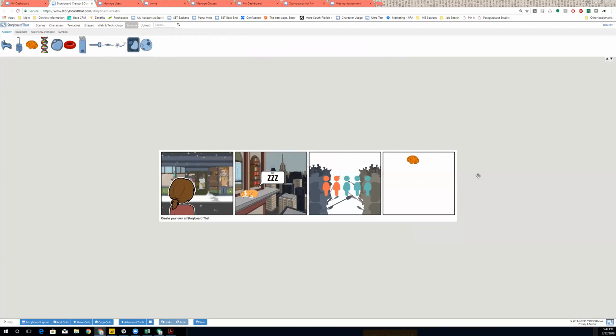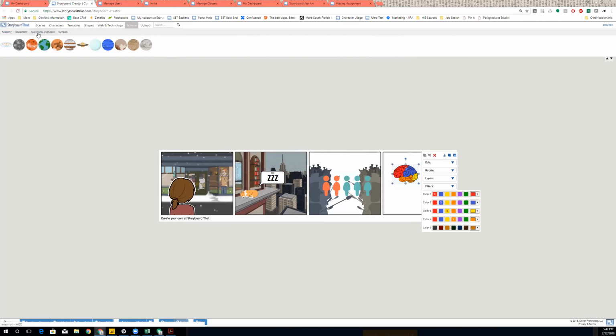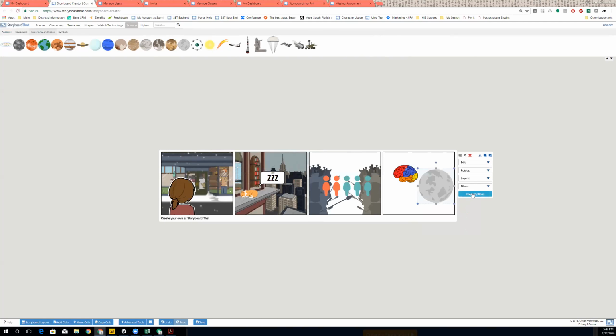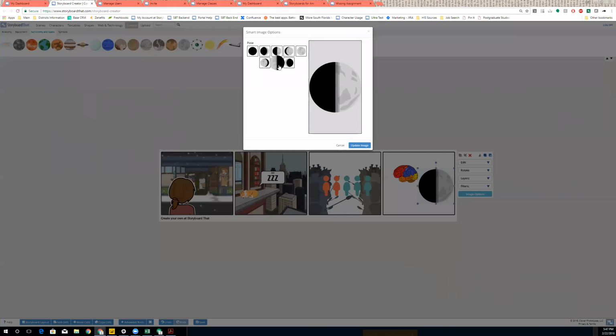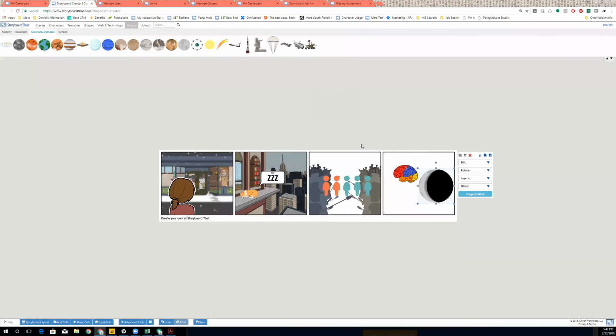And if I drag this brain in here, you can actually do things like change the different colors of the sections and have students label it in here. And if I go into astronomy and space, here's another example. If I drag down this moon, click image options, I can change the phases of the moon. So definitely play around with it and see all the different options for both smart items and scenes.